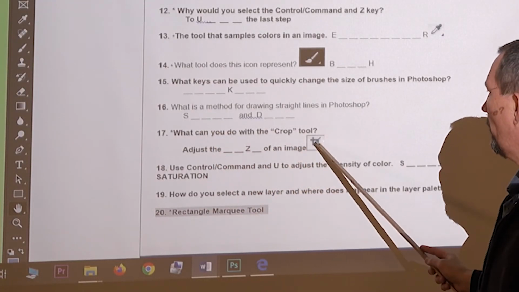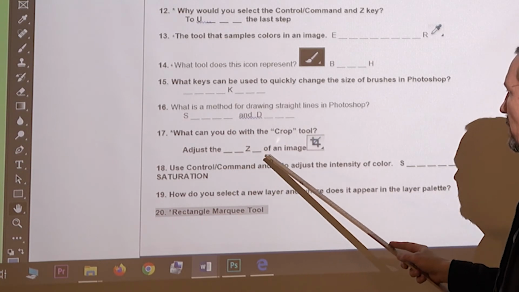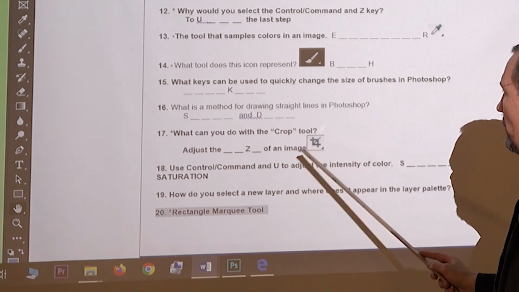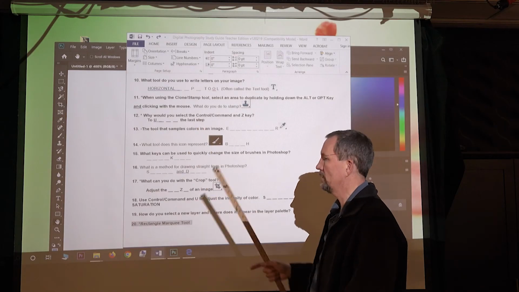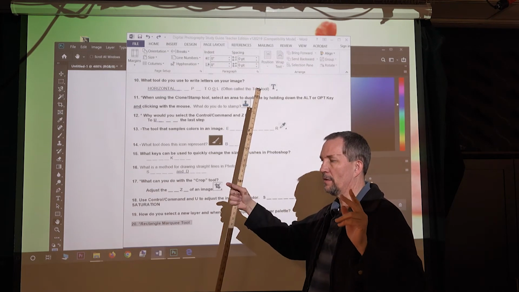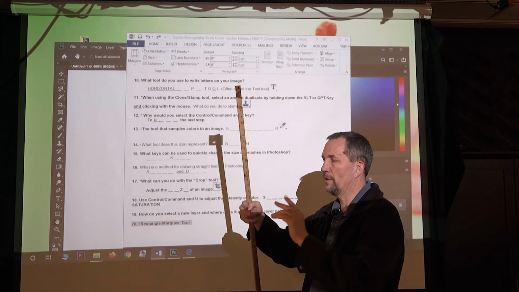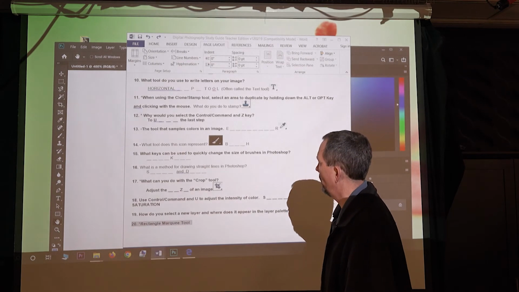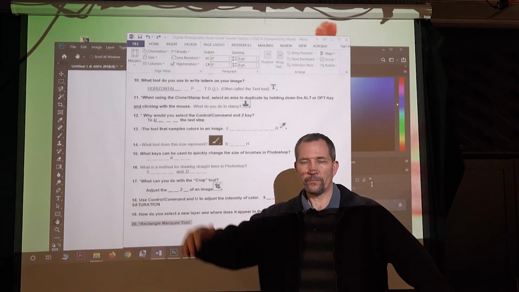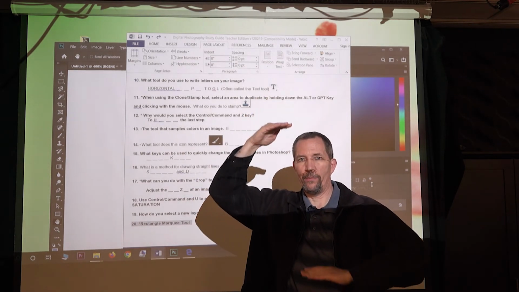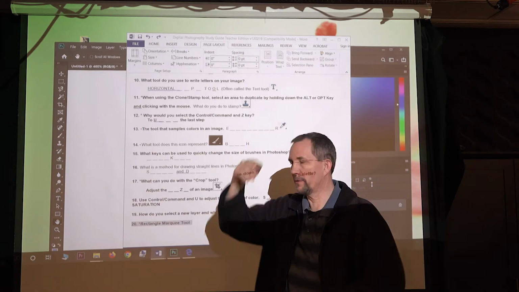What can you do with the crop tool? Adjust the size of an image. That's the crop tool. You click on it, and it gives you little handles, and you can grab those handles and move in and just crop what you want in a photo. With me, you don't want my belly, so you crop up a little bit to flatter me so I look a little better.